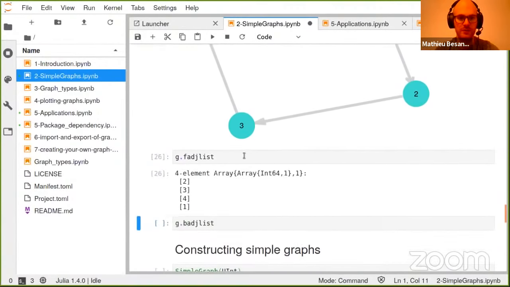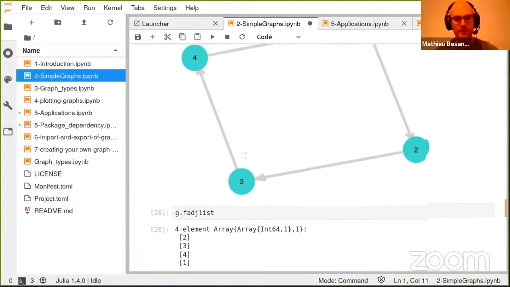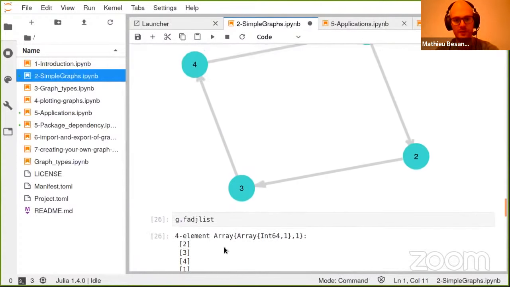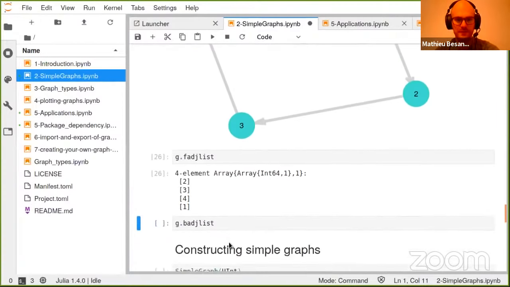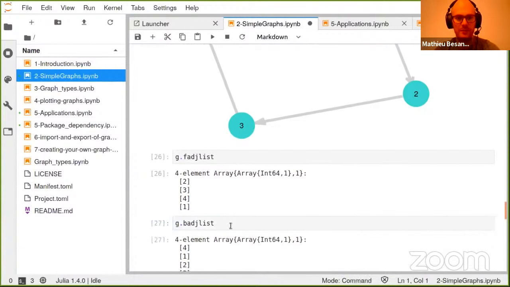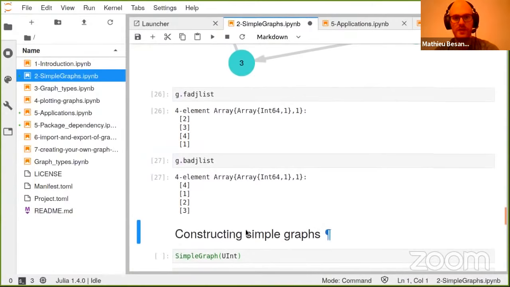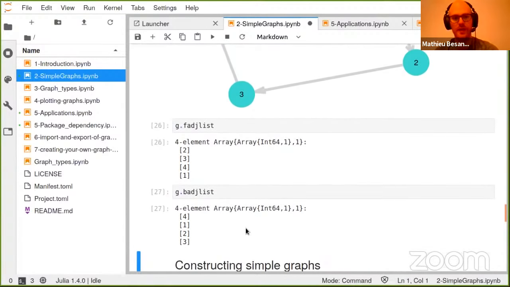So it's basically storing the 2 structures separately. First one will be the forward list. So for the vertex 1, we are pointing onto 2 only, and so on. And then the backward list will be exactly the opposite. So the vertex 1 is pointed onto by the vertex 4 only, and so on. This means when we add an edge, we have to add it to the 2 lists at the same time, and we keep the 2 lists synchronized.